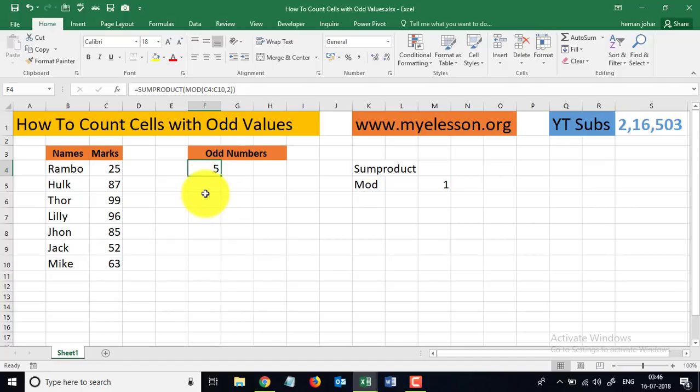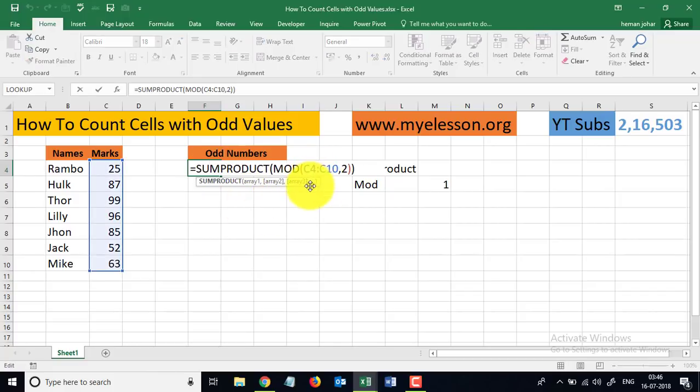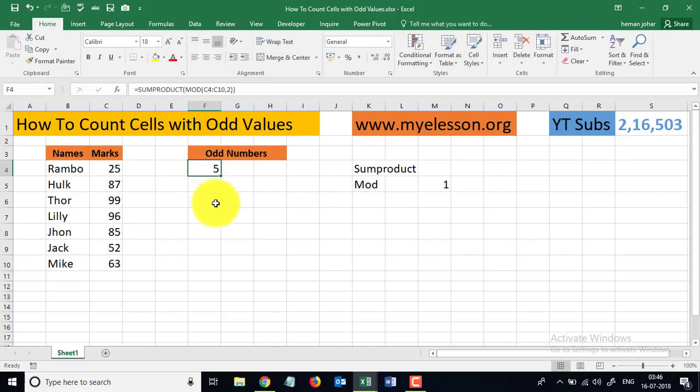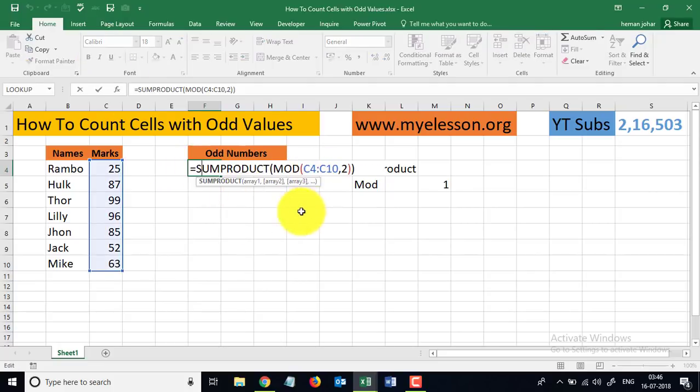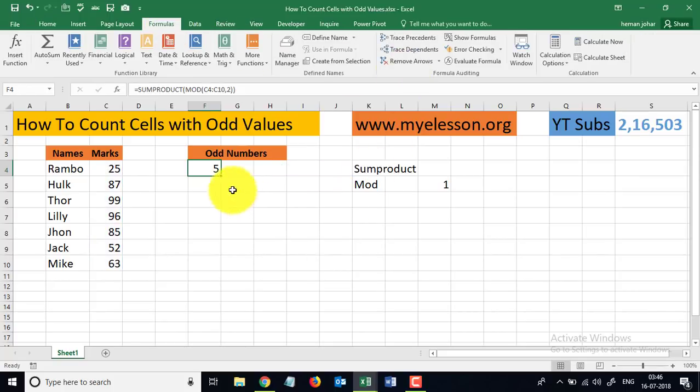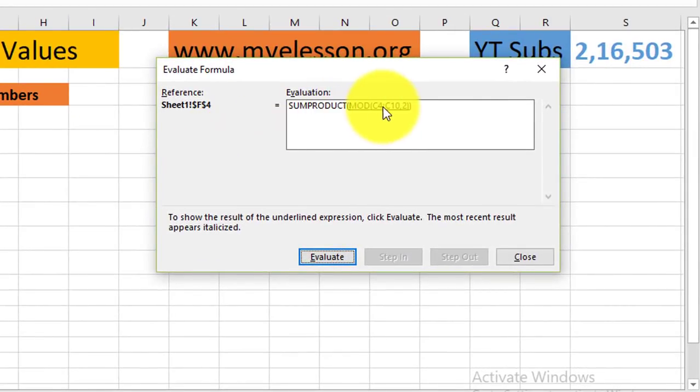Simple, correct? Now if I double click over here and I select this range, now how do we evaluate this formula? This is the formula, correct? I'll go to formulas and I will go to evaluate formula. Over here, you see, this is the formula we've entered, mod C4 to C10, comma 2. If I evaluate it, it says 1, 1, 1, 0, 1, 0, 1.